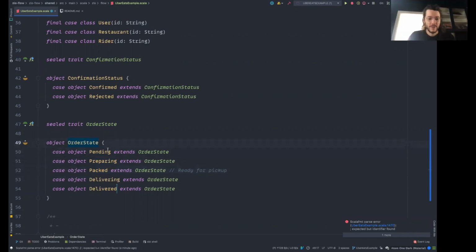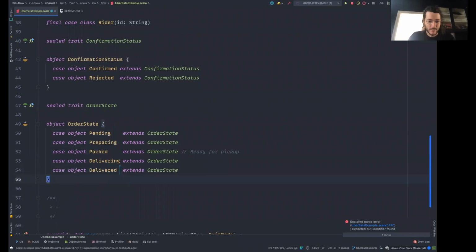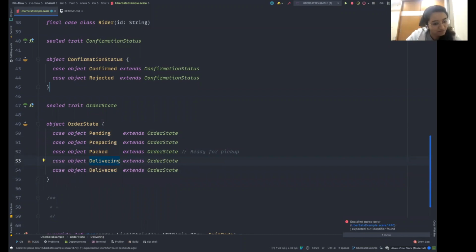Pending, and then it's confirmed, and then it's preparing, it's packed, the rider can pick it up, and then the rider has it, it's delivering, and then finally it's delivered. Does that look like an acceptable series? Would you want to revise or insert some steps in here? No, this looks good. This looks good. Sweet. Okay.